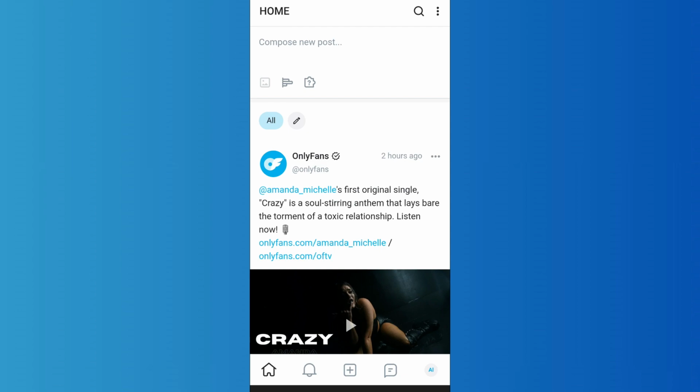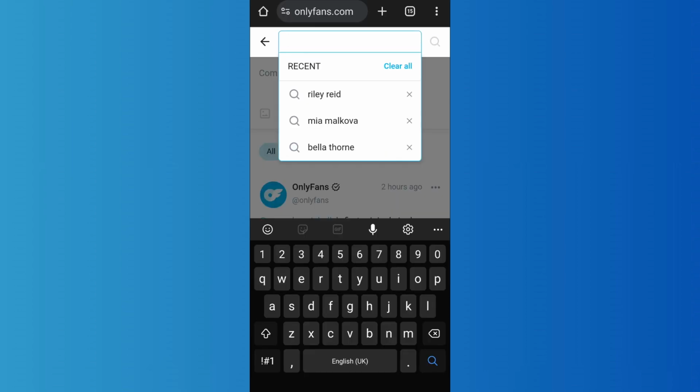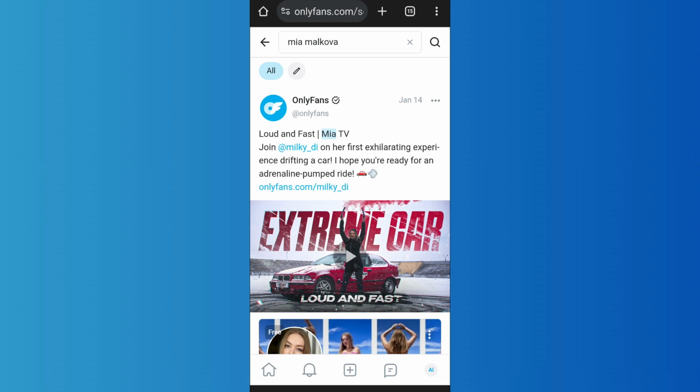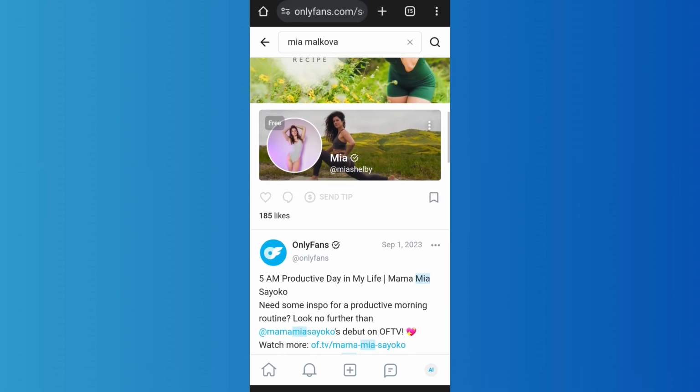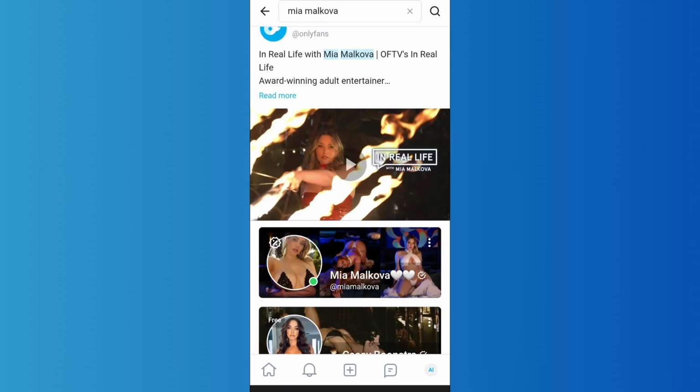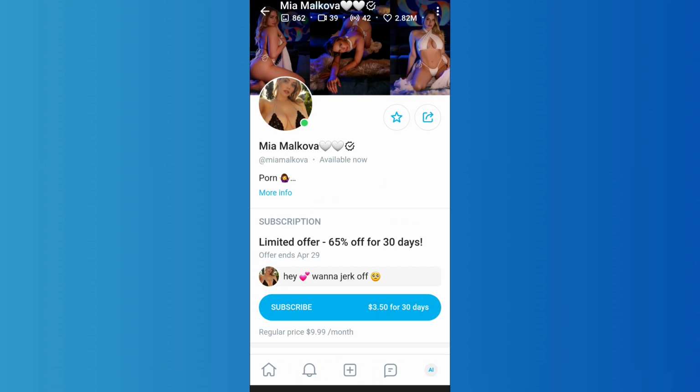Now, in order to search for a creator, tap on the search option that you can see on the top. After that, simply type in the name of the creator that you want to search. As you search for a particular name, you'll find various posts related to that particular creator. So simply look for the creator that you are searching. After you have found one, you can simply tap on their profile and then open their account.